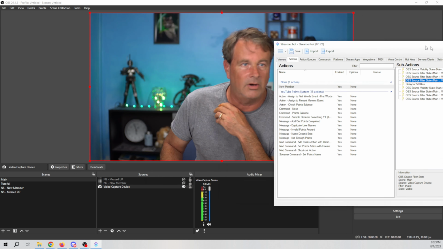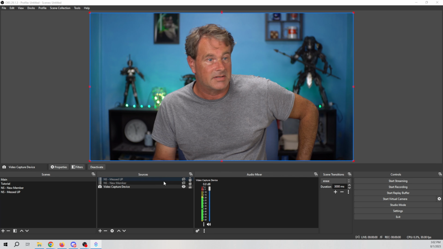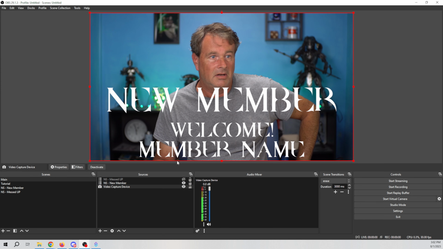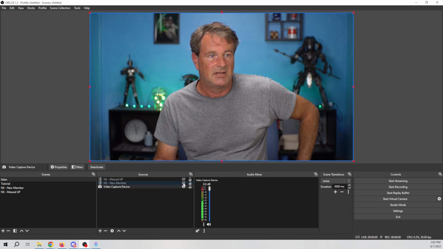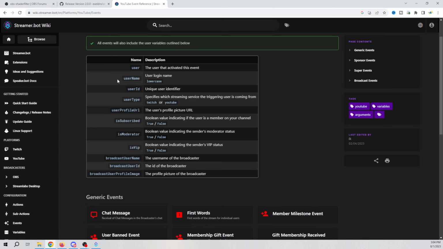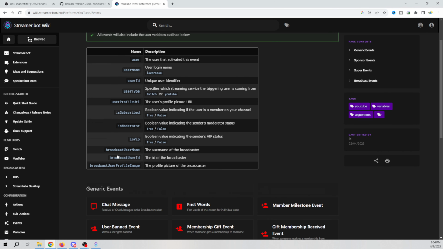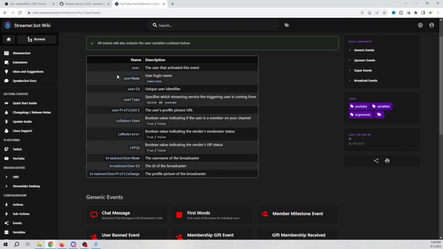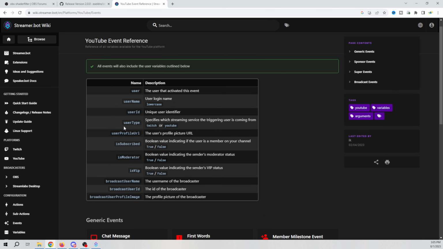Now we do have one other thing that we have to fix. If we go in here, we want our member name to replace that text. So how do we do that? So up here we have the information on the actual event. So we've got the user's login name, the user that activated this event, their name is user, their ID, the user type, all that sort of stuff.